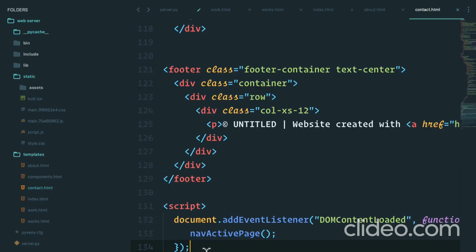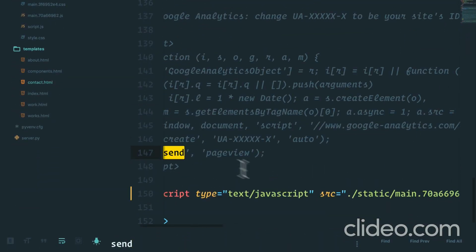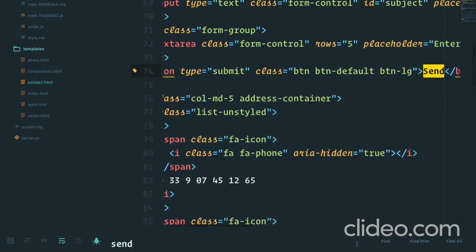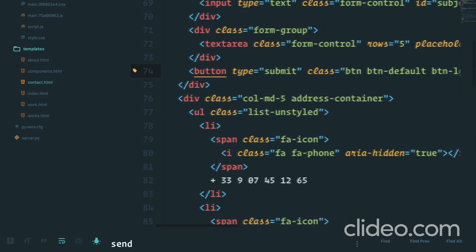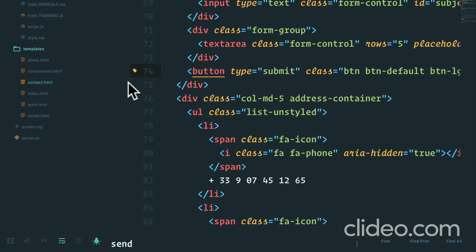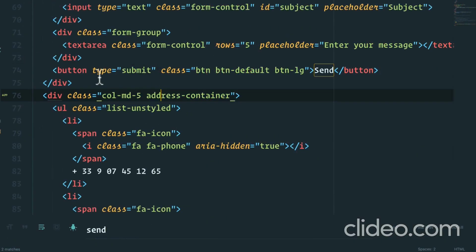So let's Command F and look for the send text. And look at that. It looks like it's over here. Let's make this a little bit bigger, just like that, so we see what's going on. We see that we have a button of type submit, and this is the button that we're clicking to send. So it's on line 74.